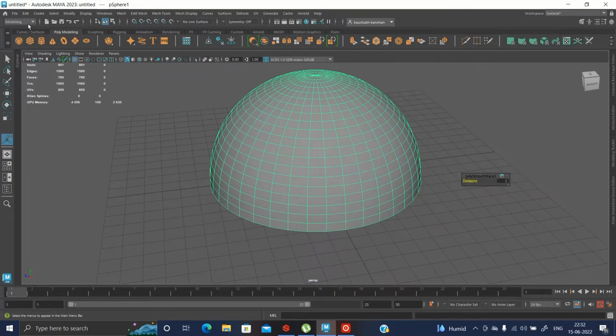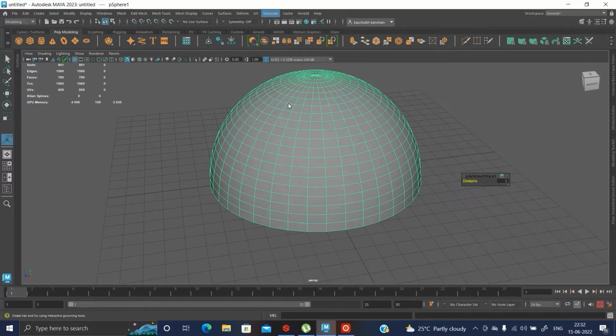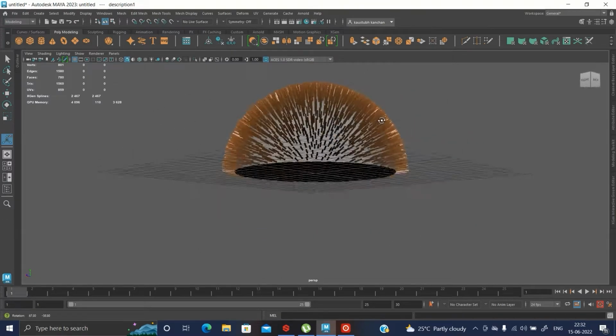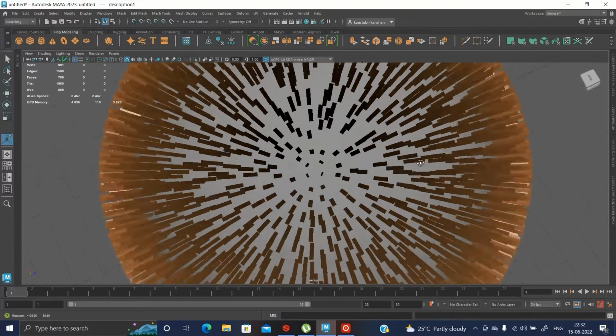Now make sure you are in the modeling tab and select your mesh, select your object, then click on Generate, then click on Create Interactive Groom Splines. Now you can see we got some weird stuff over here and it is very thick, that's why it is not looking like hair.